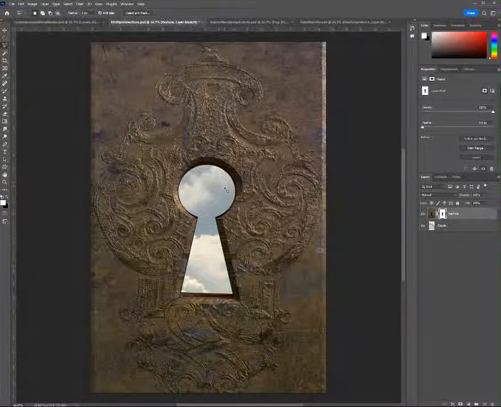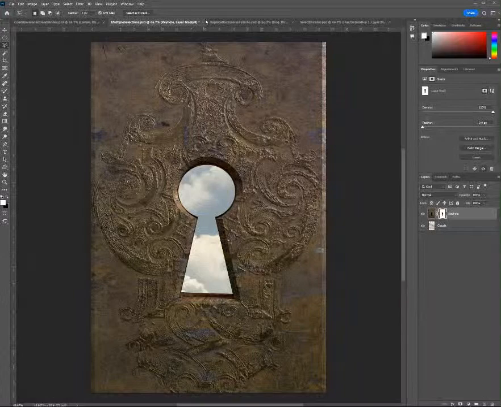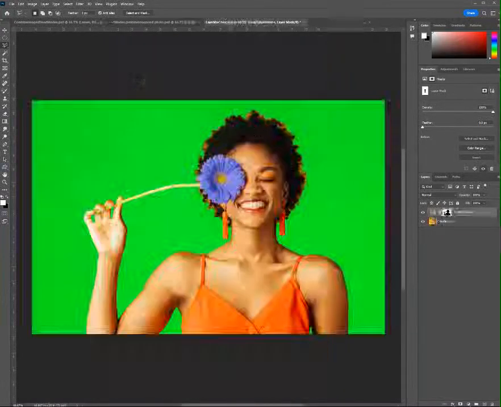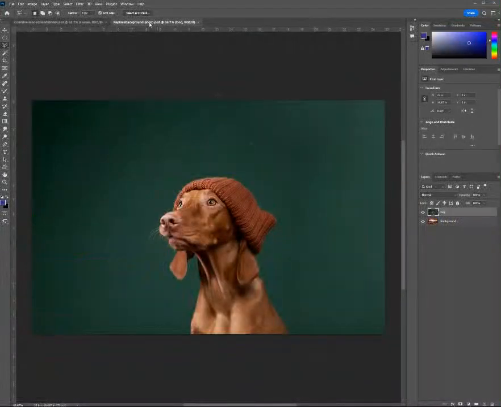Okay, you're going to do Control S, save your work, and then Control W to exit this file. The next one that we want to do is replacing the background photo. So we are going to close this file out. I'm going to open up the replace background photo. And the first thing I'm going to do is select the layer that has the dog in it. So I make sure that's selected.